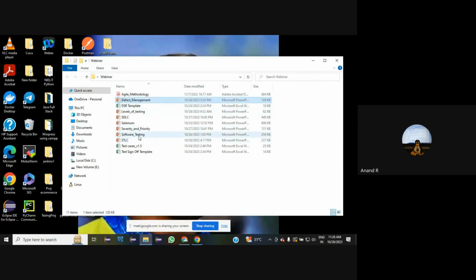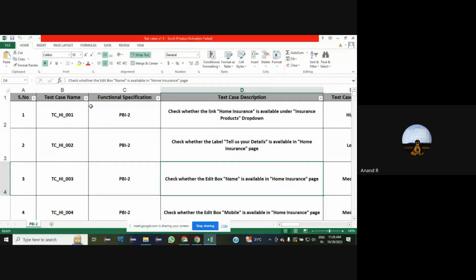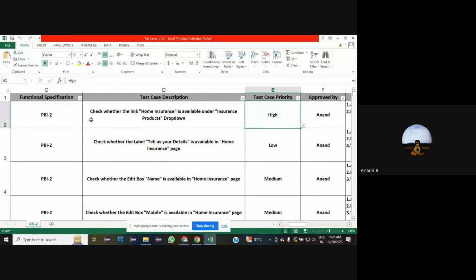Next, I will present the test case format. There are some columns for a test case. I created this for one insurance application. The columns consist of serial number and test case name, here TC_HI_001. Next, functional specification as PBI2. Then the description of the test case, then the test case priority. There is also priority and severity for every application.